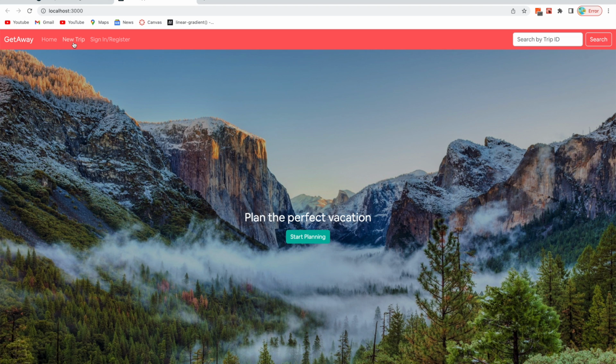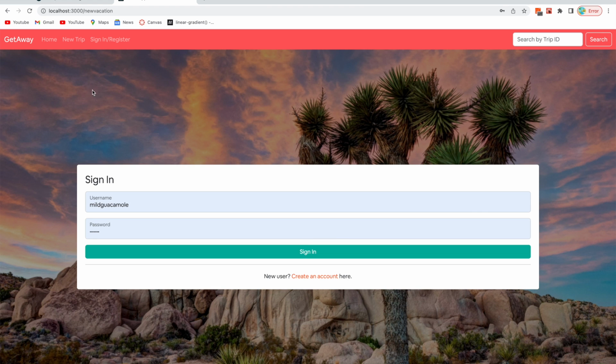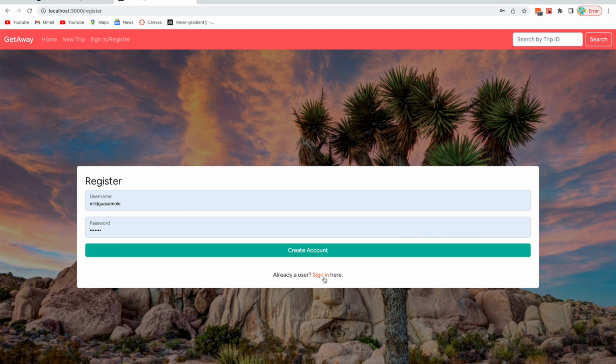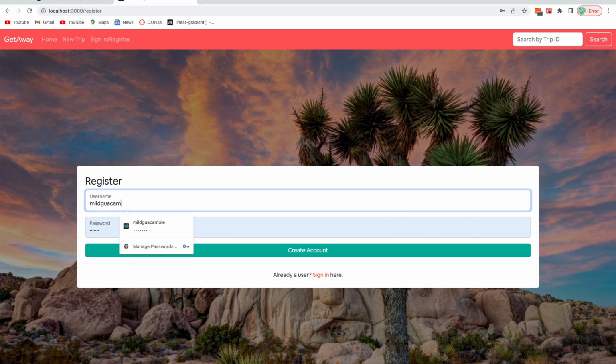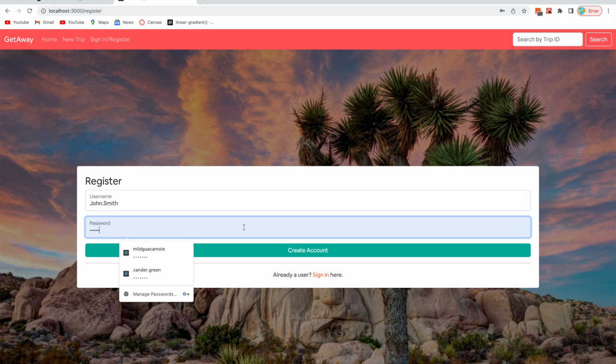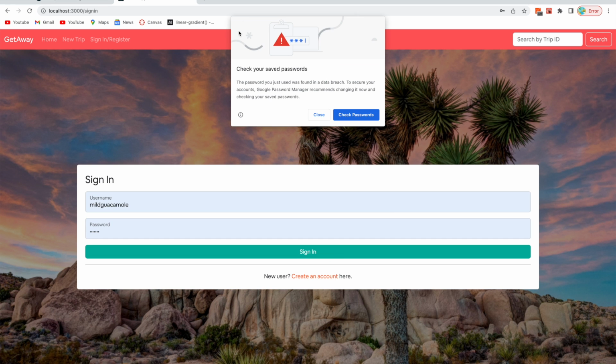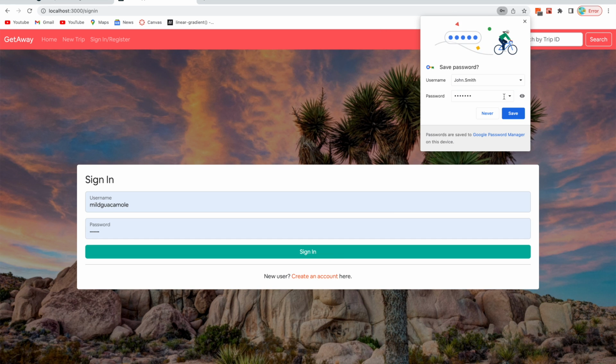So if we try to access the new trip button or the start planning button without being signed in, then you'll be automatically redirected to the sign in page. So here we'll create a new account for John Smith. All right, and then we get brought to the sign-in page.